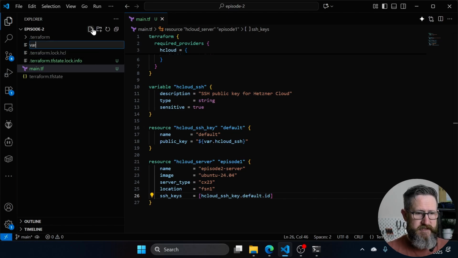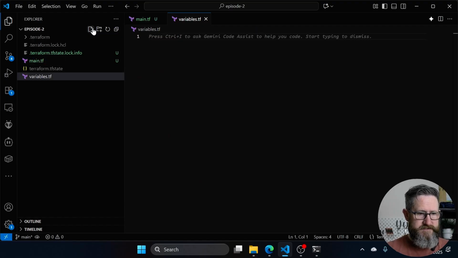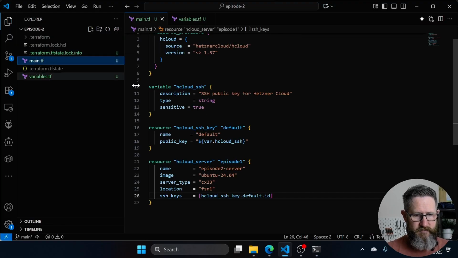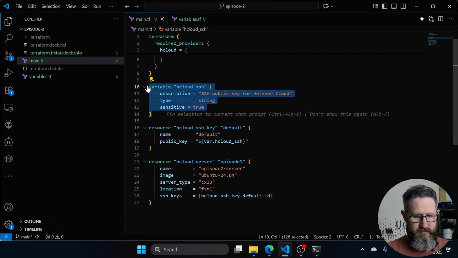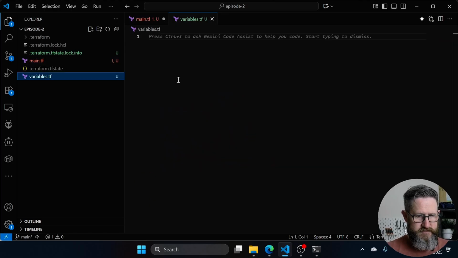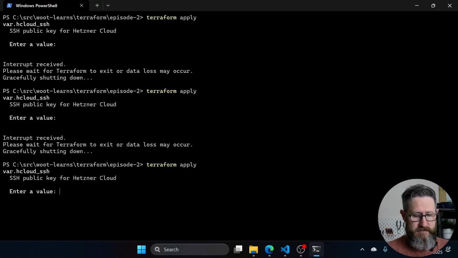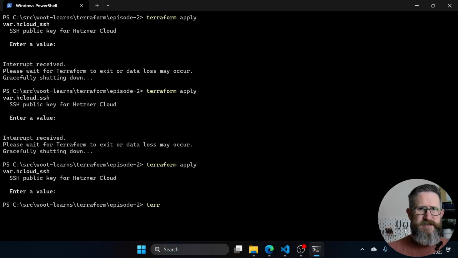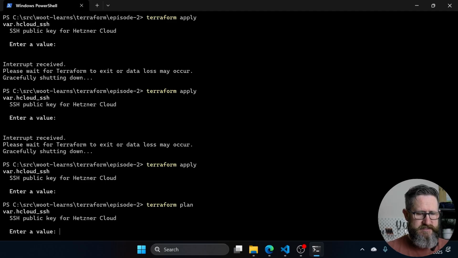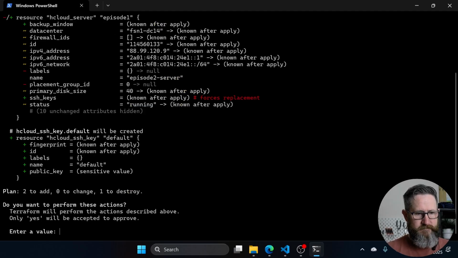I think you just do that by creating variables.tf. Then I'm going to copy the variable portion of this code to that TF file and save that. Let's run a Terraform plan, which is planning the changes. Let's just run this and see. Okay, I got it to work, and it was a simple but extremely stupid mistake.